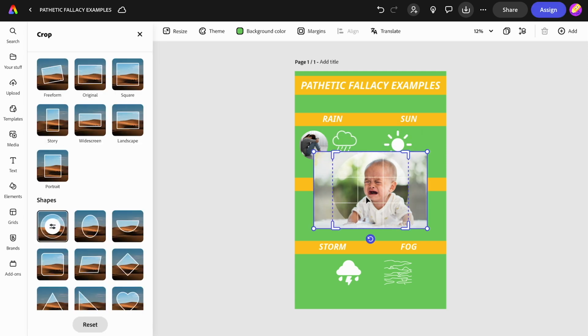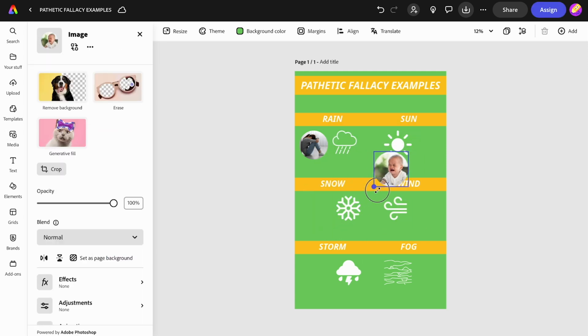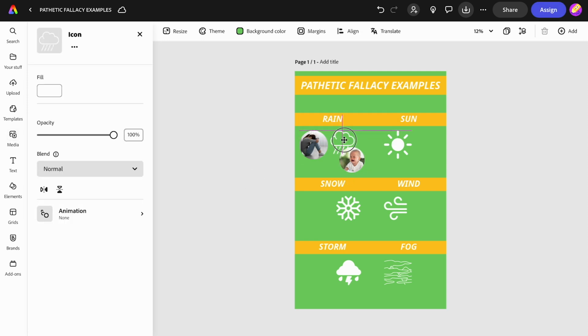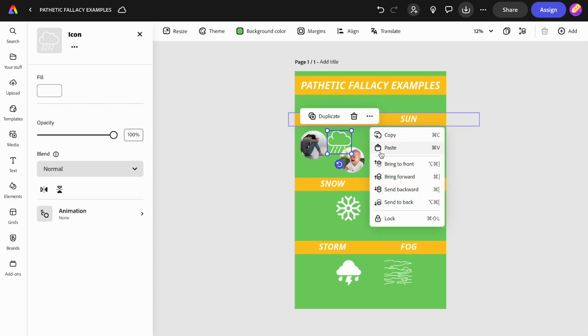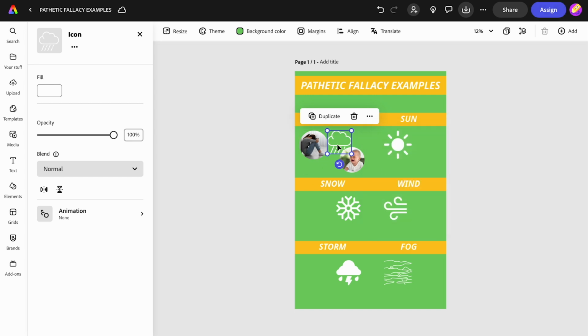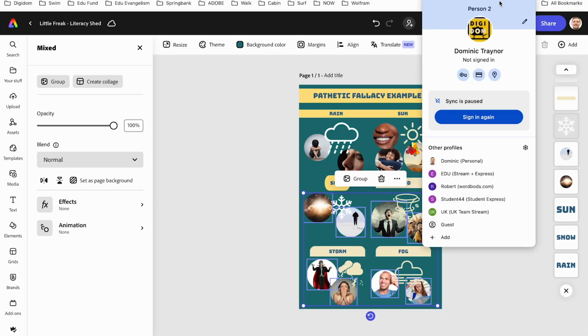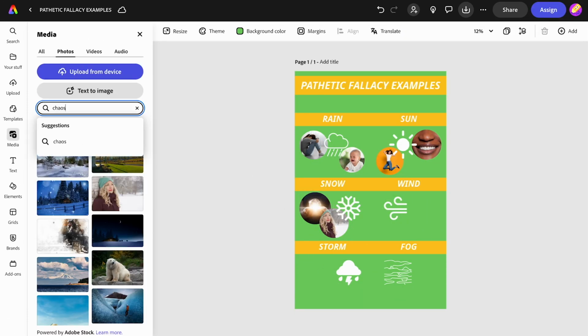You want to make it really obvious to the viewer exactly what you're saying in terms of what the example of pathetic fallacy is. Once that's in, then you've got it sized up in the right way. You want to make sure that your rain cloud is not only positioned in between these two examples, but also if you click on the button here and go bring forward or bring to front, just make sure it's on top of any of these pictures here. Now I'm going to do the same thing for all the others now as well.